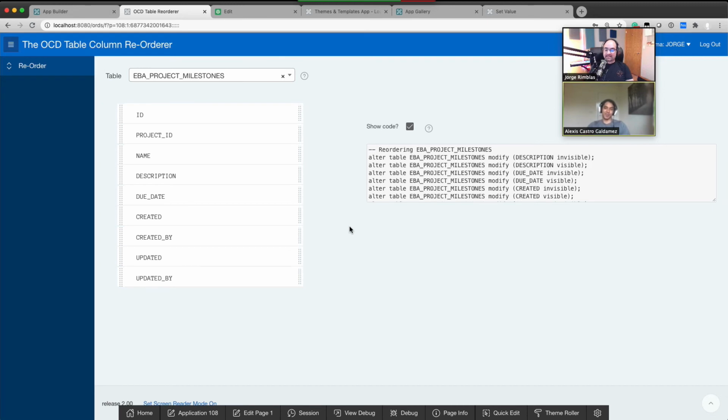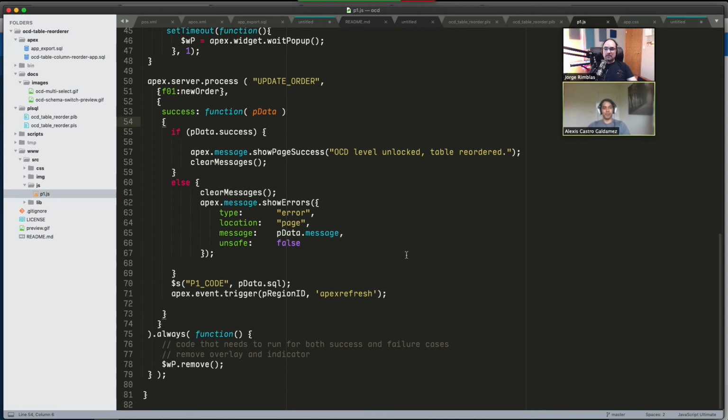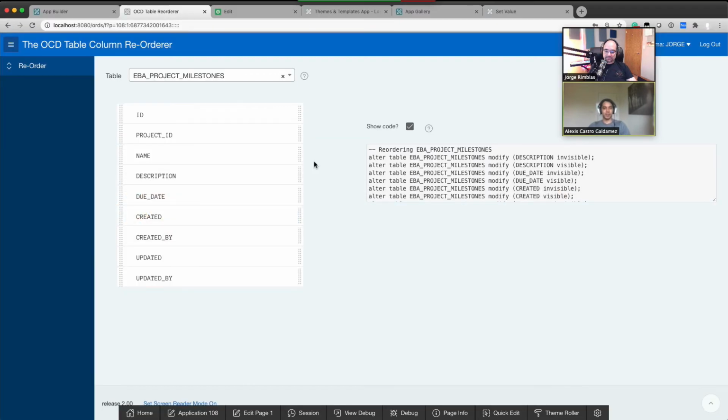So in this case, what I need to do is make a JavaScript call. We're not going to go through the whole code, but there's a call called apex.server.process. By the way, you can download this application from GitHub, and I'll put the link at the end of the video. But apex.server.process, let's do something first.